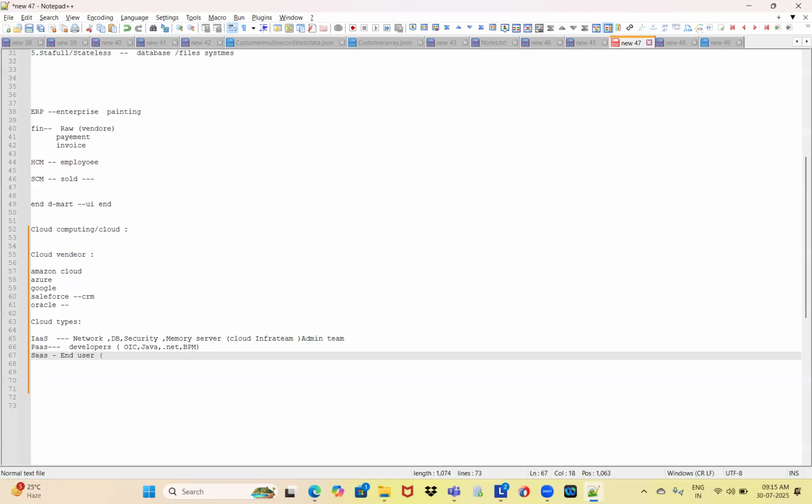Coming to the examples, yesterday we discussed some modules in Fusion. Fusion HCM is an end user application, and then SCM and finance, and other modules like Sales Cloud and ServiceNow. These applications come under the SaaS cloud type. So this is the difference between IaaS, PaaS and SaaS. These are the three cloud types for the cloud providers.